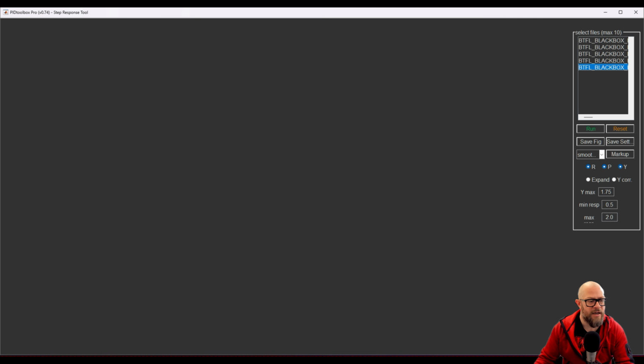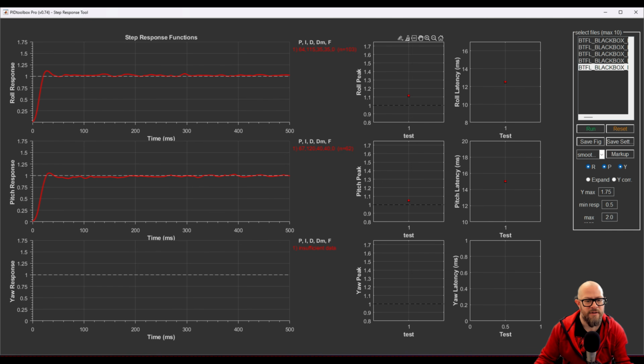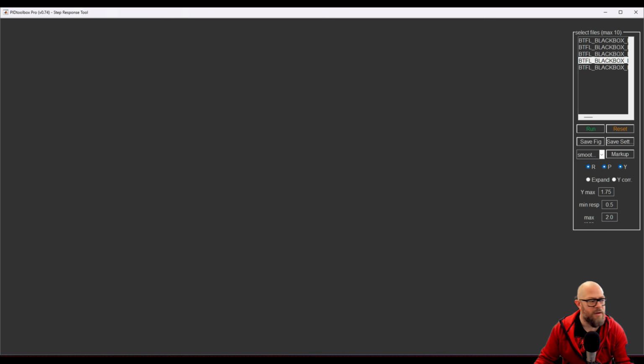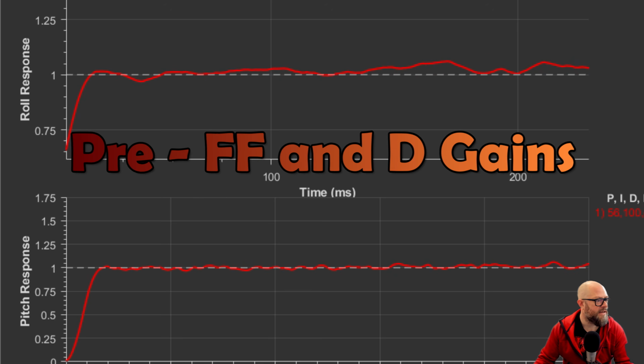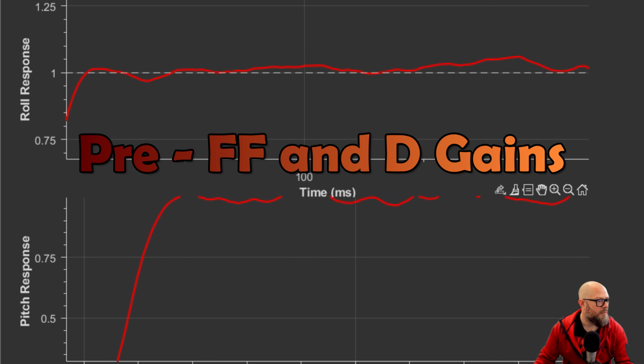And what I'm looking at now is this. Not this, that would be terrible. Now looking at one of these, this one here, it looks great. Pitch seems to be a bit better.